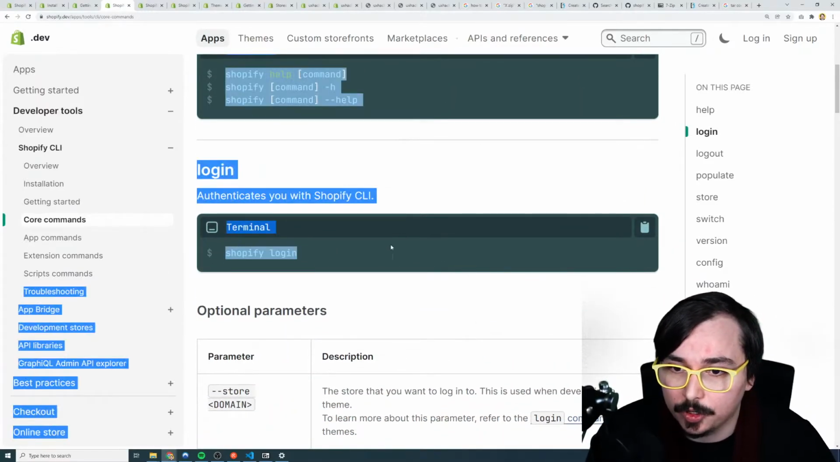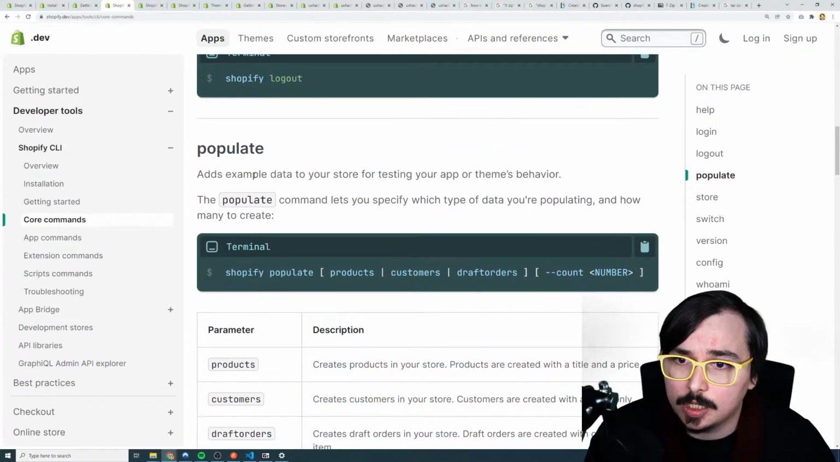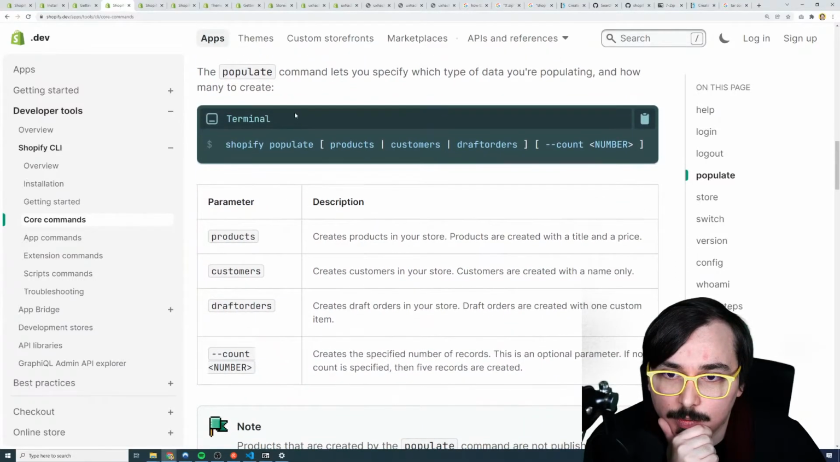Shopify Login, we've already done to log in. We don't need to do that. Shopify Logout, we've already done as well. Shopify Populate adds example data to your store for testing your app or theme's behavior. So you can pass in products, customers, draft orders, and then you can even put the count. By default, 5 will be created.